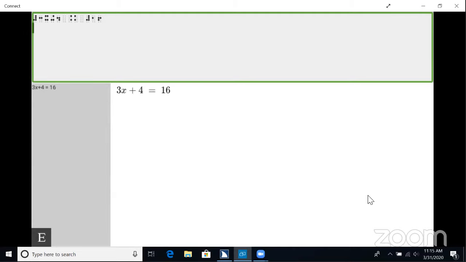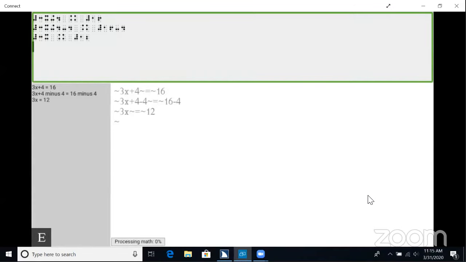New line. We're going to then again type 3X plus 4 minus 4 equals 16 minus 4, and I'm muting my speech. Again, we're just showing our work. New line, 3X equals 12. New line, and then the division step.